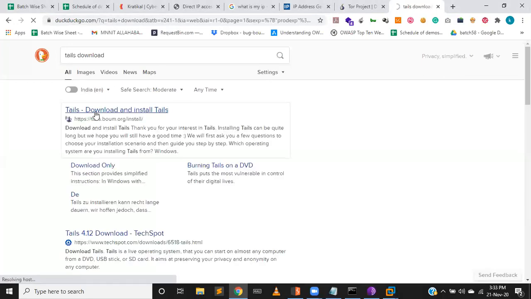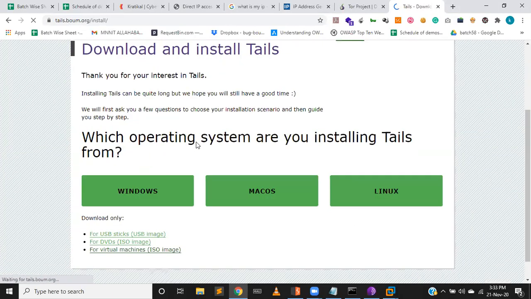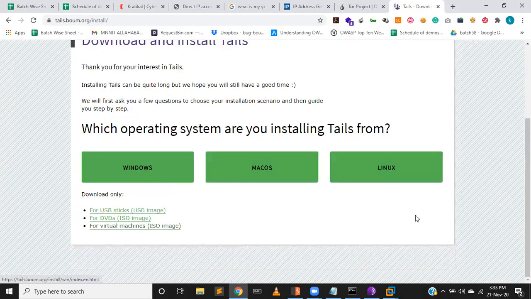You can download Tails operating system from this link. You can make a CD, or you can download the image as I'm using in my VirtualBox VM machine. If you want to use it in a VM machine, you can download this one. If you want to make a USB drive, you can download this one. If you want to create a DVD, you can download this one. Here's the link for Tails.